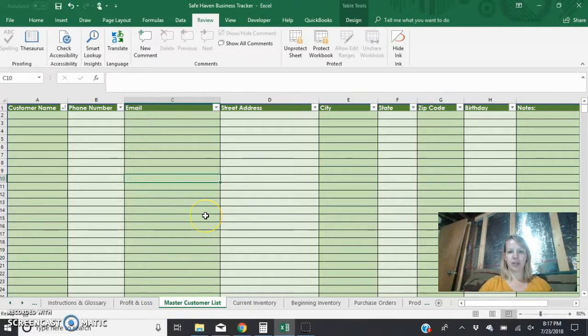The next tab is the master customer list. This is where you can sort all of your customer information. Your customer names also need to be loaded in here to show up on the income tabs you'll see later. So we'll just add in a couple names to demonstrate with.